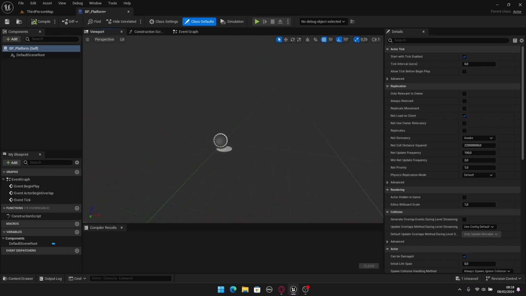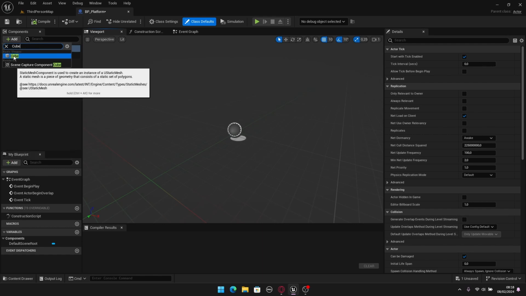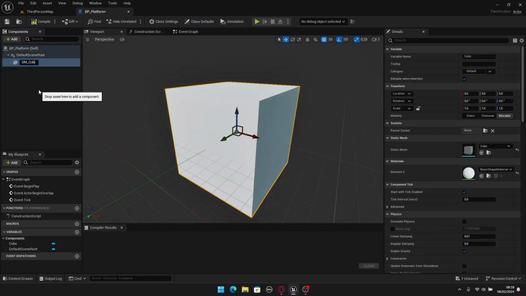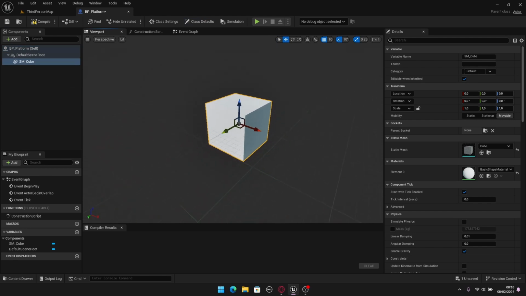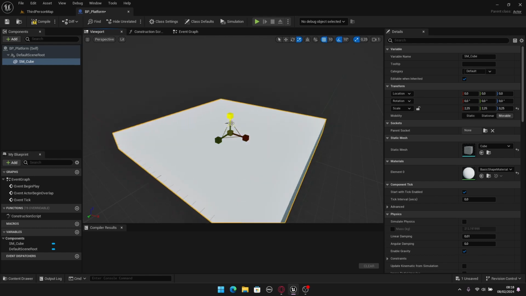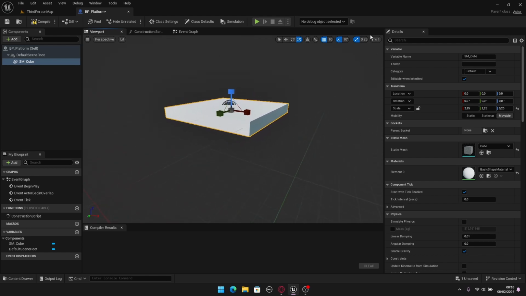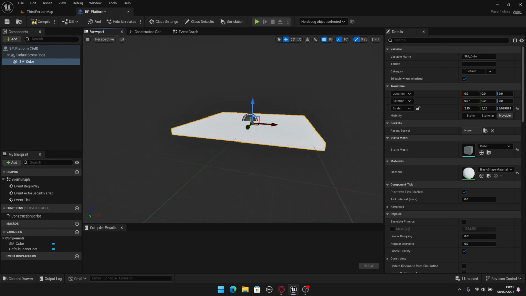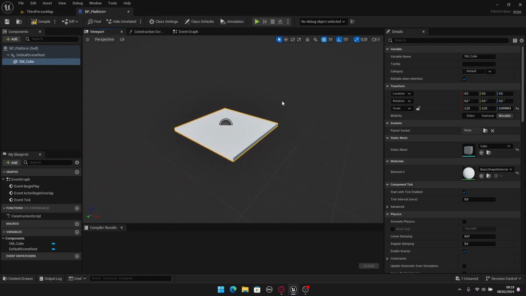So first, let's add the model here. So if you do have a platform model, you can add here, but for that I'm just gonna use a cube. So here I'm gonna add a cube static mesh, SM cube, and let's just change the scale here to be more like a platform. Let me disable the snapping here to make it more thin, like this. There we go. And this will be the main platform, the platform that we're gonna interact with. So I'm gonna leave it as white.